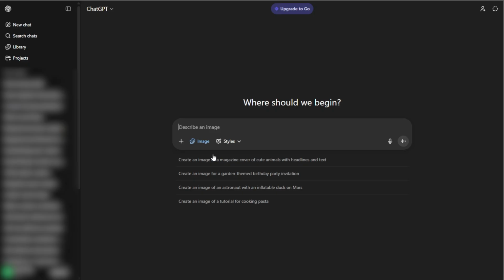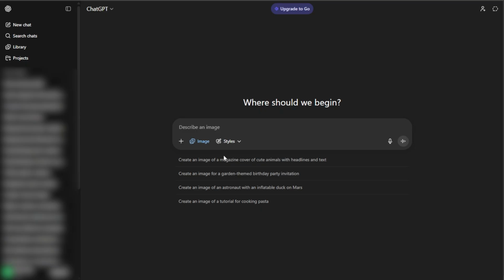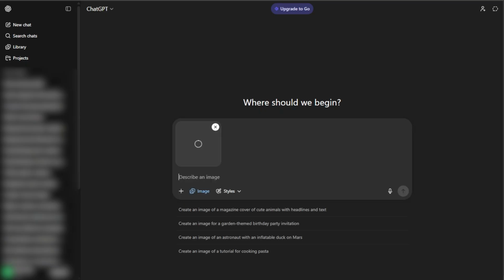To upload your image, click the plus icon again, then choose Add Photos or Files, or simply press Ctrl-U on your keyboard. Then select the image that you want to add fire or flames to. And make sure to choose high-quality images with clear subjects to make the flames blend naturally.